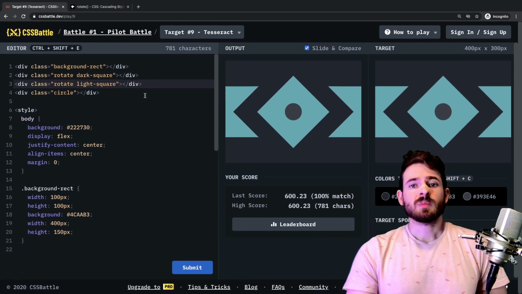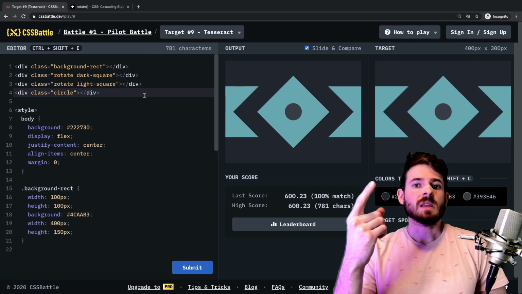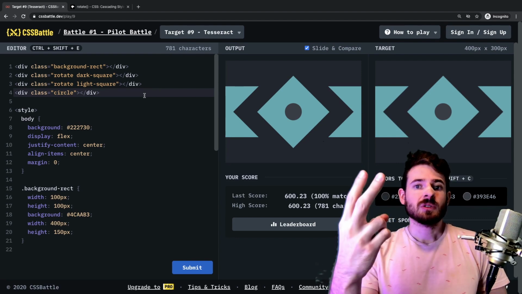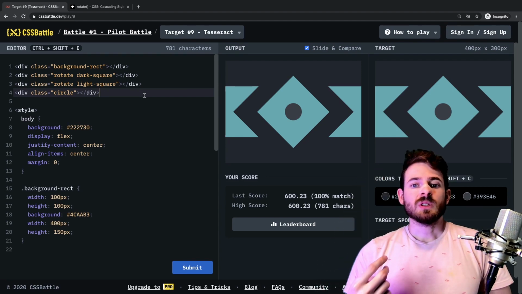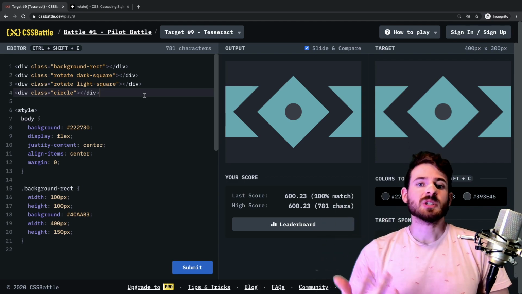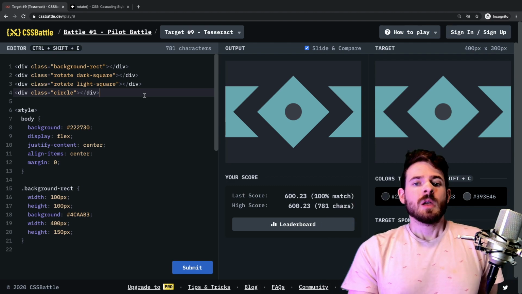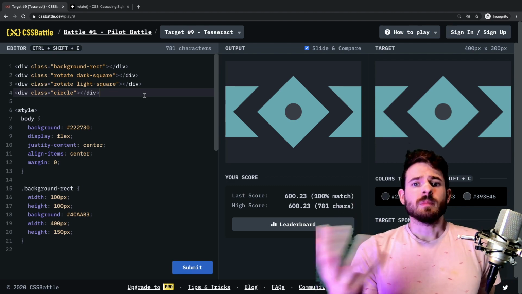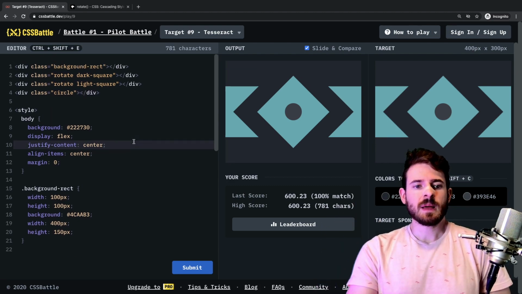It seems like most of these are pretty straightforward once you know how to do border radius, once you know how to center things, and also once you know how to rotate things. Like, all the challenges really just are based around that: positioning, rotation, and border radius. So at this point, I'm not sure if I'm really learning anything new, but it is fun to do.